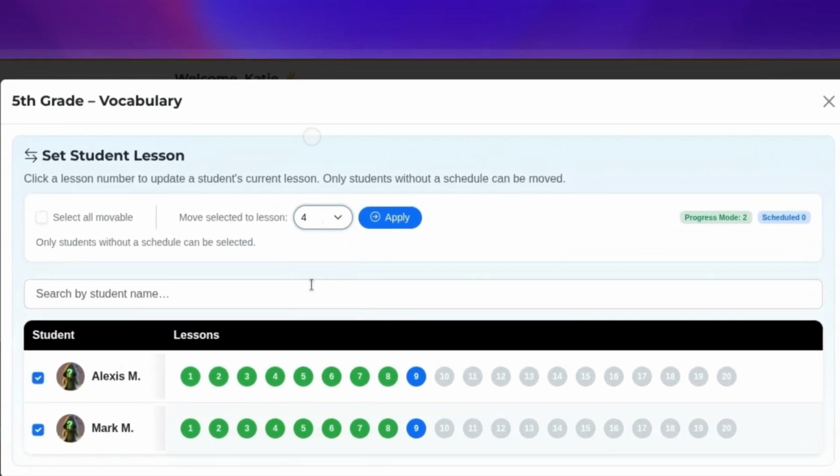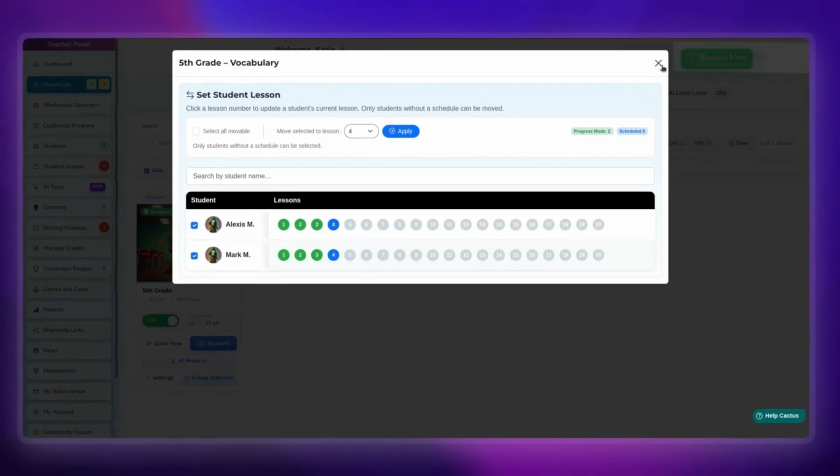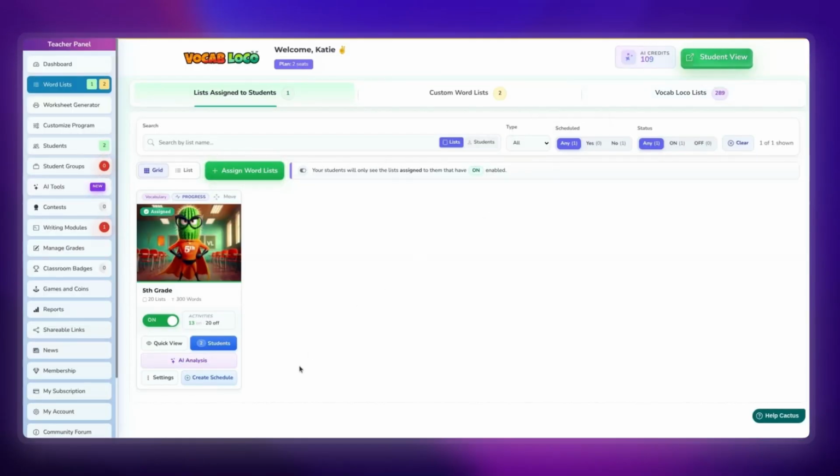And that's it. Use this tool whenever a student needs a fresh start, needs to skip ahead, or joins the class mid-program. If you have any questions, visit the knowledge base.